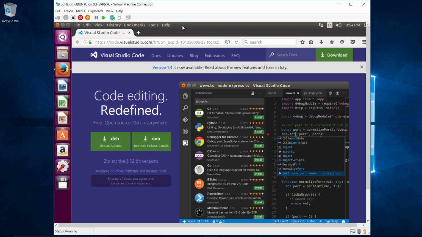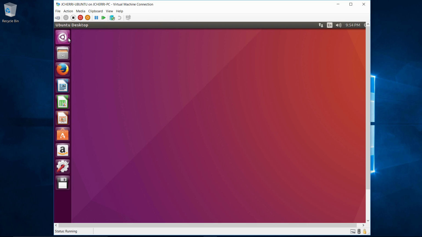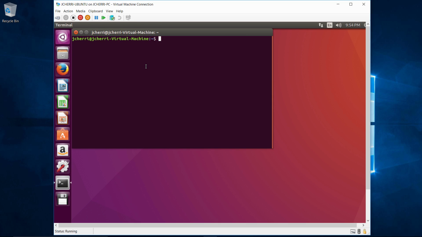So now that we know where to download Visual Studio Code, let's go over here to our search, and let's go to our terminal right here. And what we're going to do now is install Node.js, the NPM modules. We're also going to install Yeoman, and then we're also going to install the ASP.NET Core generator. So the first thing that we need to do is install Node.js and the NPM module.